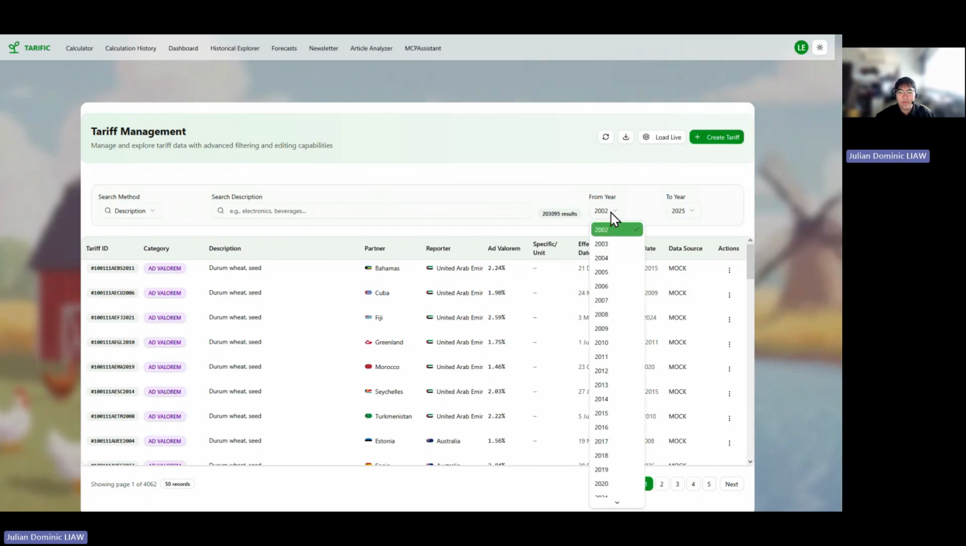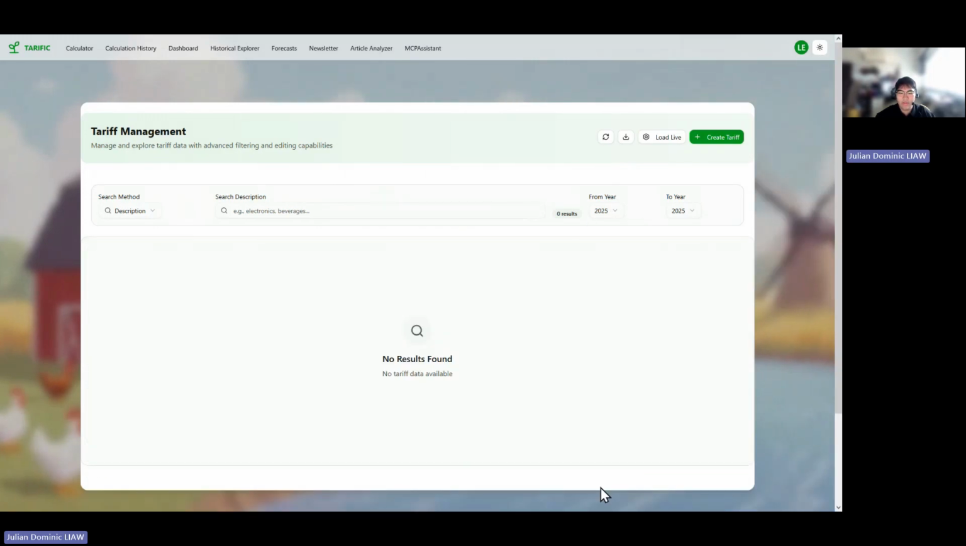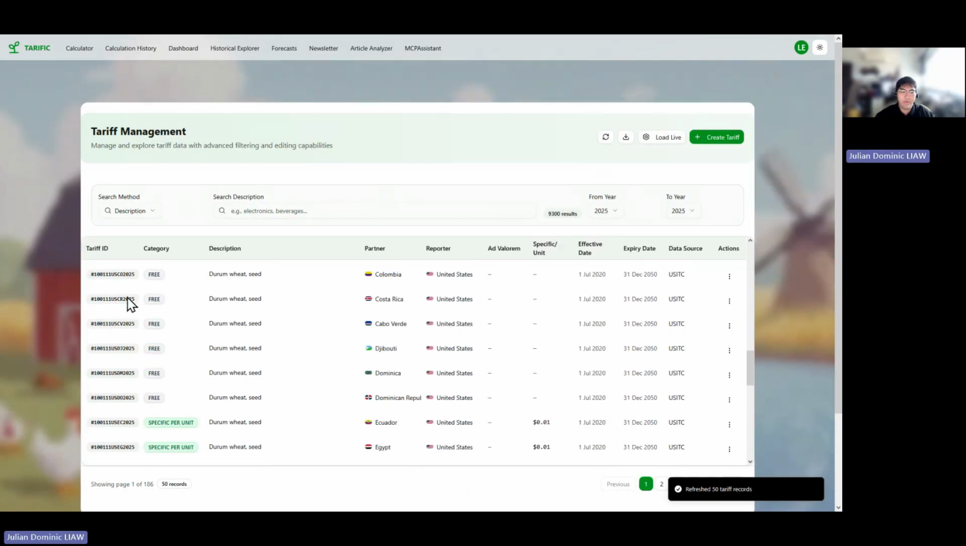Now let's explore the main features of our app, the database. Right now I'm in the dashboard, and when I go to see my 2025 data, it's not available. So I'm going to load live data. The data is being loaded live from USITC with all the preferential rates. Finished, refresh, and I can see my 2025 data.